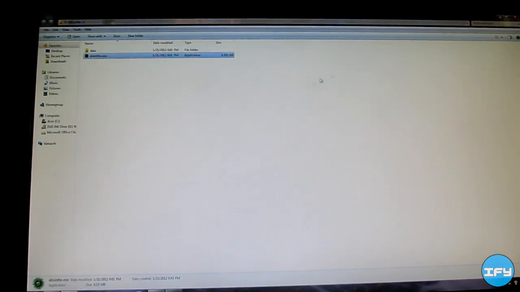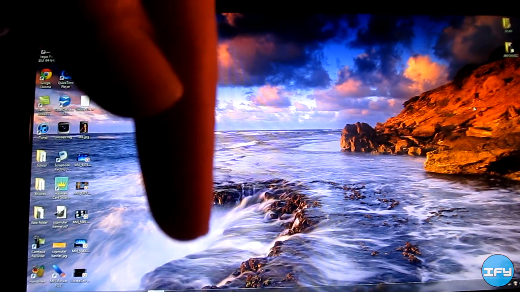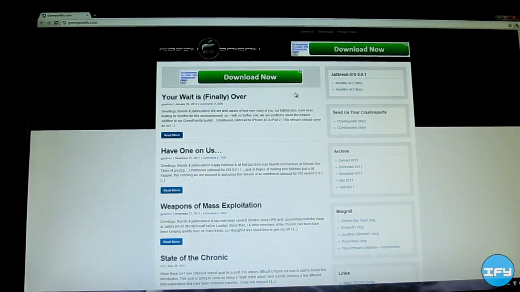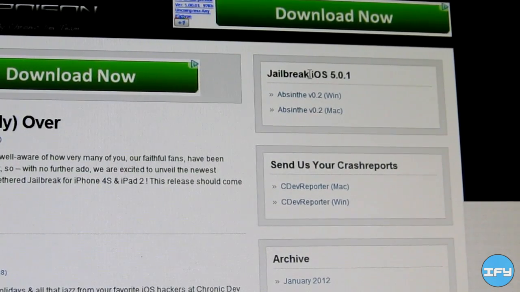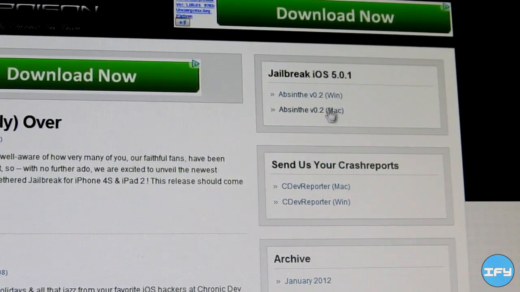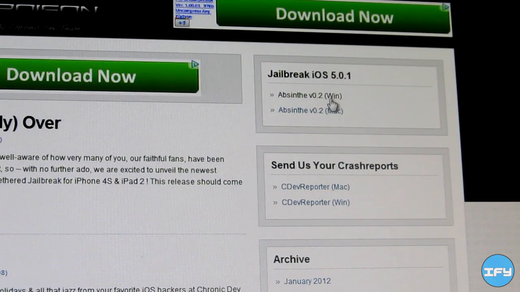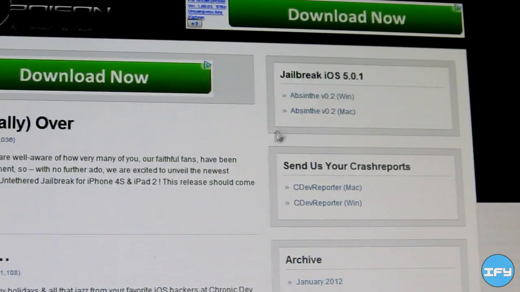So let me go ahead and show you how you'll get this program. I'll have the website down below in the description, and basically you're going to go to the Greenpois0n website. And right here on the right, we have Jailbreak iOS 5.0.1 for Windows and for Mac. And again, for Windows, this works on any machine, 32 or 64-bit. Now, the way you extract it might influence whether it will work or not, so let me just show you how you're supposed to in this video.